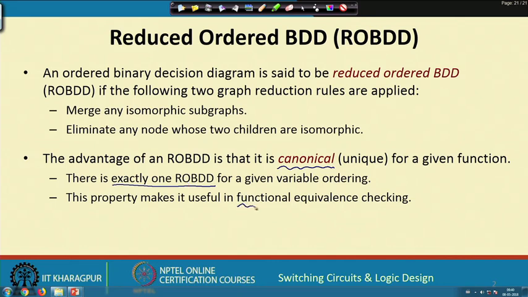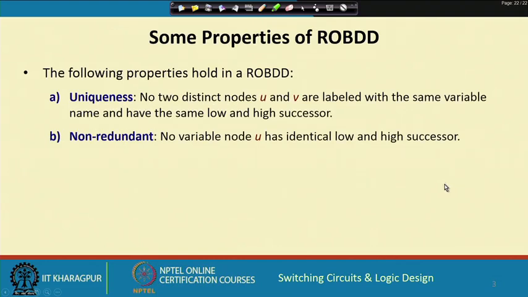Now, because there is exactly one ROBDD for a given function, this is a very useful property using which we can use it in many applications. One such application is functional equivalence checking. Like, we have two functions f1 and f2 and we are not very sure whether they are the same function or not. We want to check whether they are equivalent or not. So, what you can do? We can create the ROBDD of the two functions and then check whether the two ROBDDs are identical or not. Okay? Fine. So, some properties of ROBDD, as I have just now said, there are two main properties. One is uniqueness.